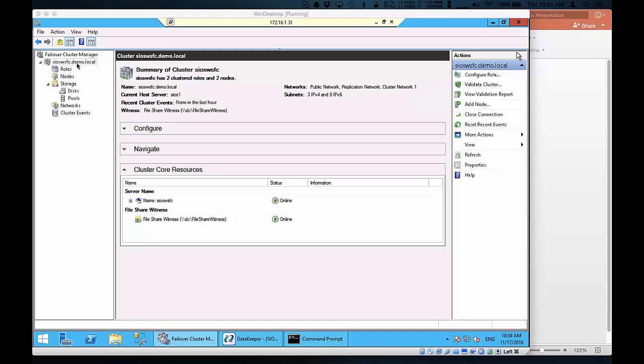So here I have a typical cluster. This is a 2-node cluster. You certainly can do more than that. And if you've ever set up a SQL cluster in the past, 99% of this is going to look familiar. There are a couple of differences that I'll take you through and show you how easy it is to set this up. So the first thing you might notice is that we have a slightly different witness configuration.